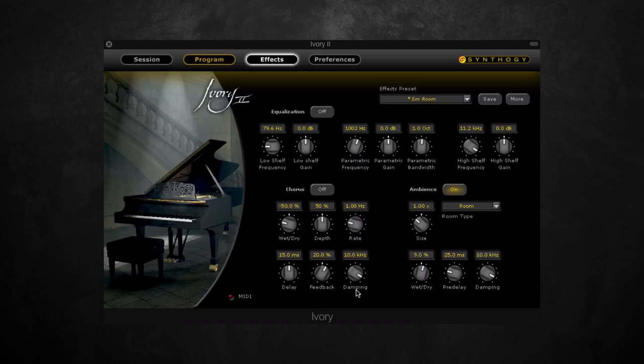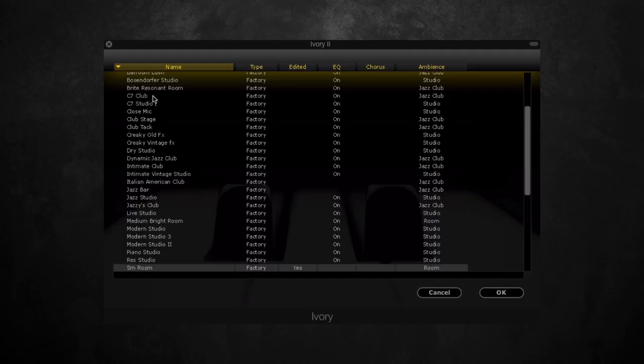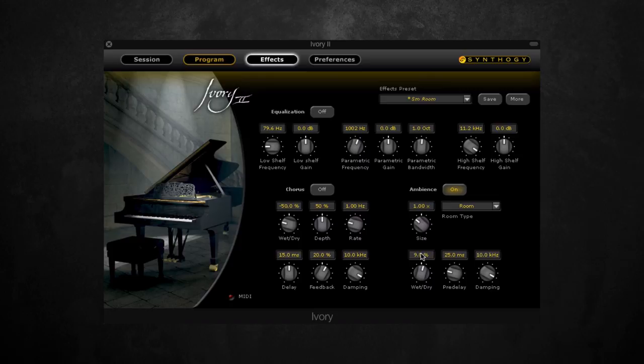And then with the reverb, you can choose the room type, as well as the size, wet to dry ratio, pre-delay, and damping. Also in the effects page is a huge selection of presets on offer. So what I'm gonna do now is just take you through a few of them to give you an idea of what they sound like.